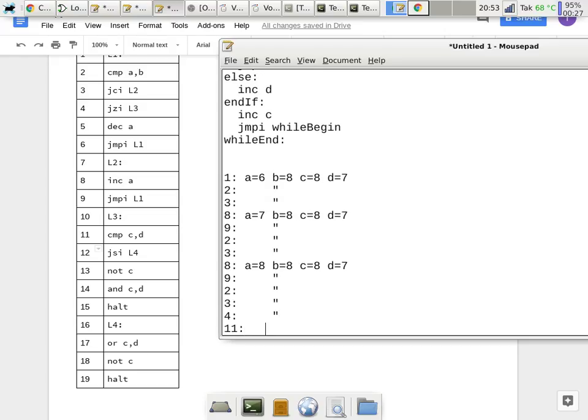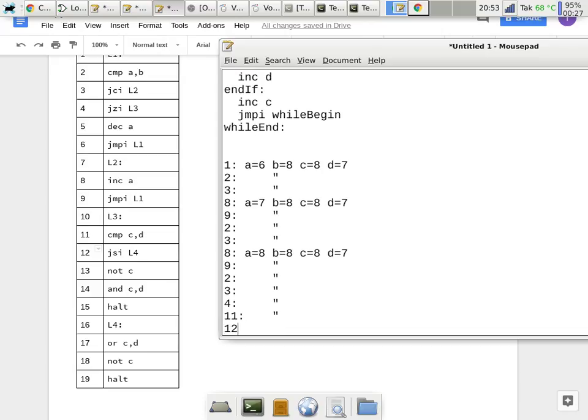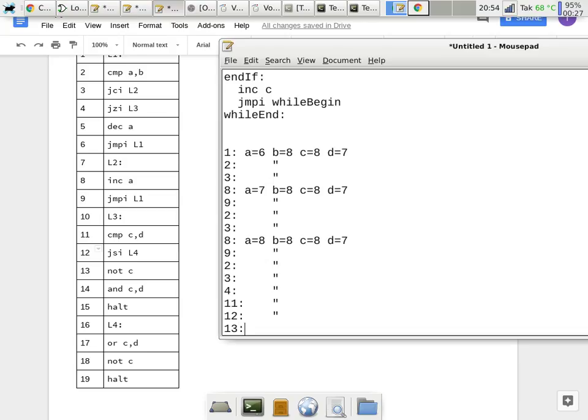On line 11, we are comparing C and D. C is 8, D is 7. So the next line, which is a JSI, is not going to branch because 8 minus 7 is a non-negative value. As a result, the sign flag is going to be cleared. So the JSI on line 12 is not going to branch to L4. We execute the instruction, but it's not going to do the branch, so that means the next line is going to be line 13.